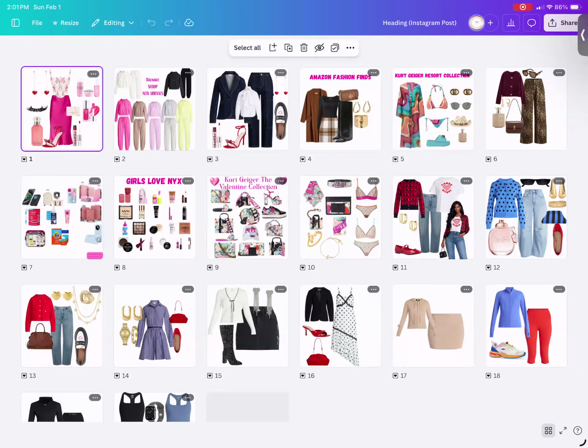All right. So first things first, what you're going to need to make your style board is number one, you're going to need Canva. So if you don't have Canva pulled up, you want to go ahead and get your Canva pulled up, because that's where I make the majority of my style boards.